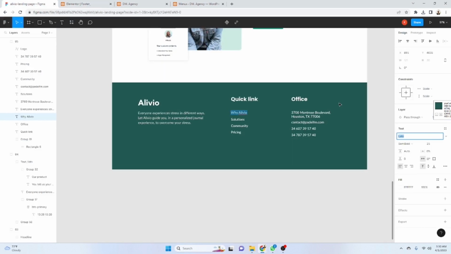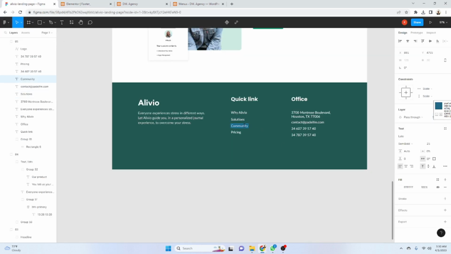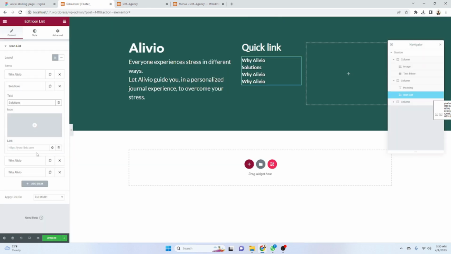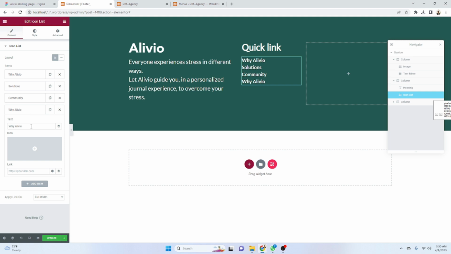So another one is this. I'm not placing any link here right now. You can do that one by yourself, I hope. So this one is our second text. This one is our last start text, and that one is the last text.